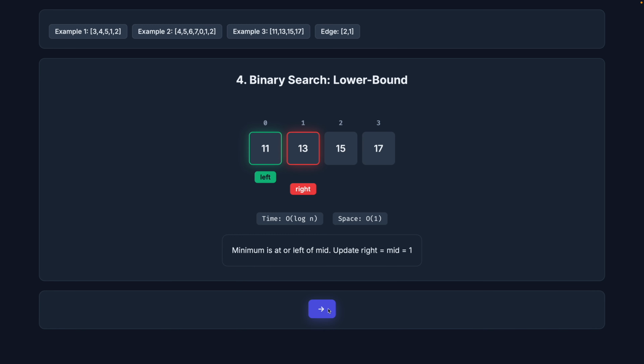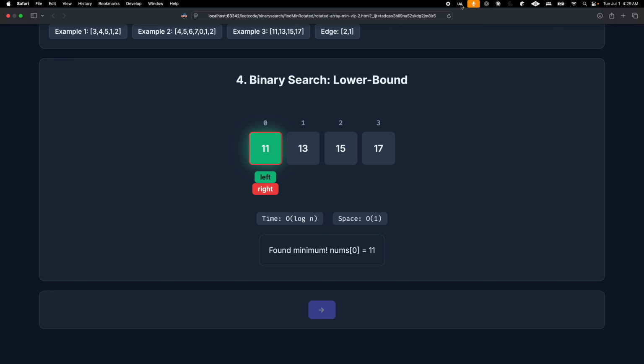Now we have left index equal to 0, right index equal to 1. We calculate the middle index to be 0. We check if the middle element 11 is greater than the right element 13. It is not, so we move the right pointer to the middle index, which is 0. Here now again we have left equal to 0, right equal to 0, and index 0, our middle point, is our minimum point here.